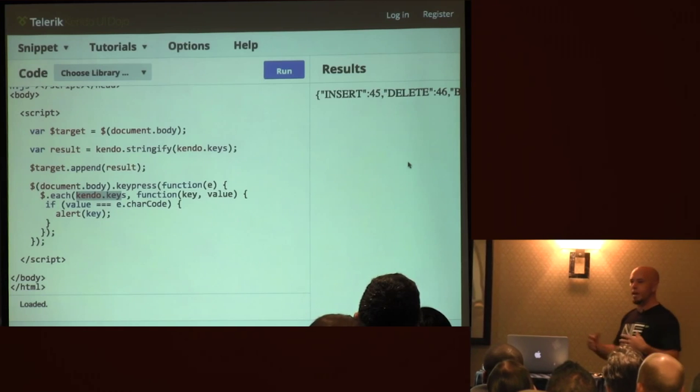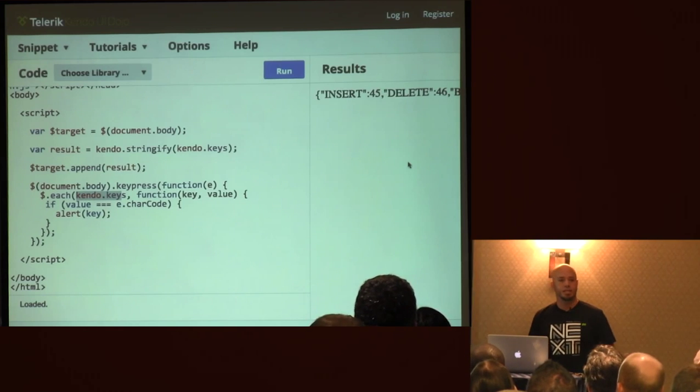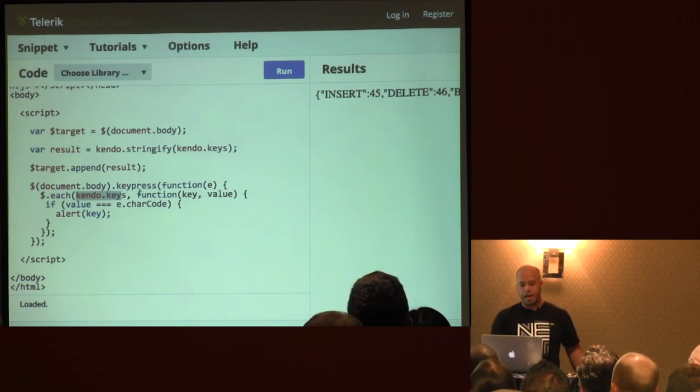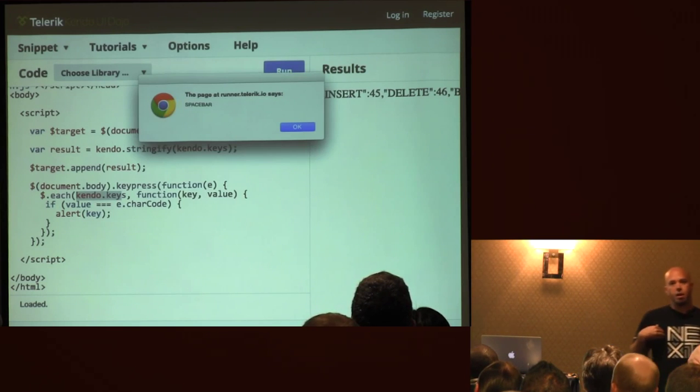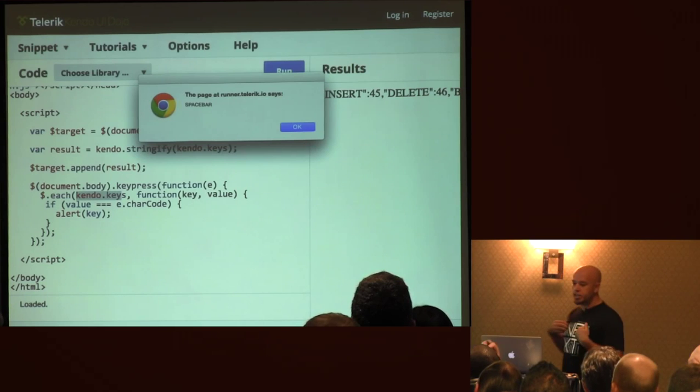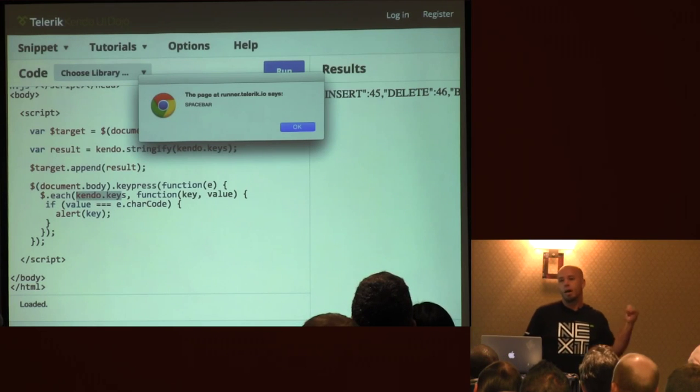but nobody can ever remember what those key presses map to because they map to char codes. So when you actually hit a key like the spacebar, now, how do I know that's the spacebar? I know that's the spacebar because I just looked at the char code and then I asked Kendo UI what the key is.